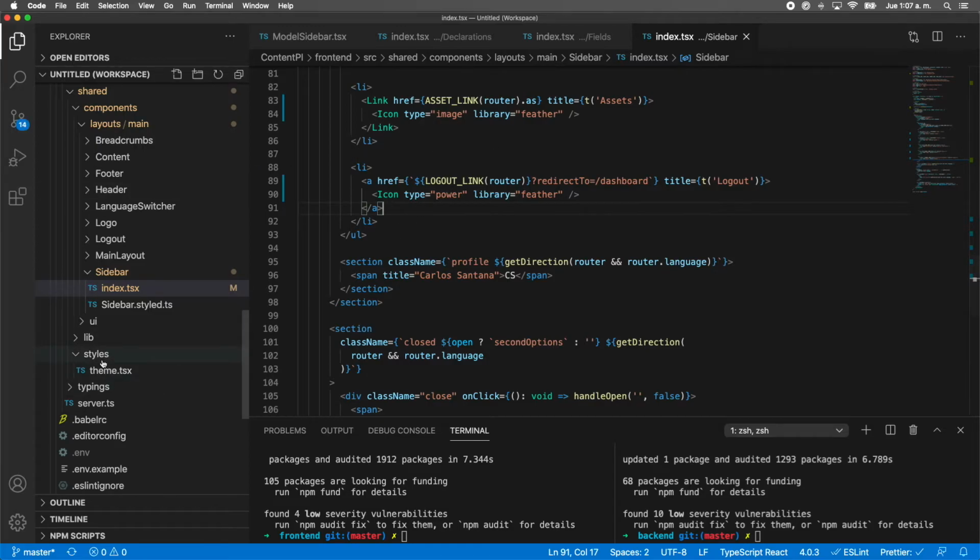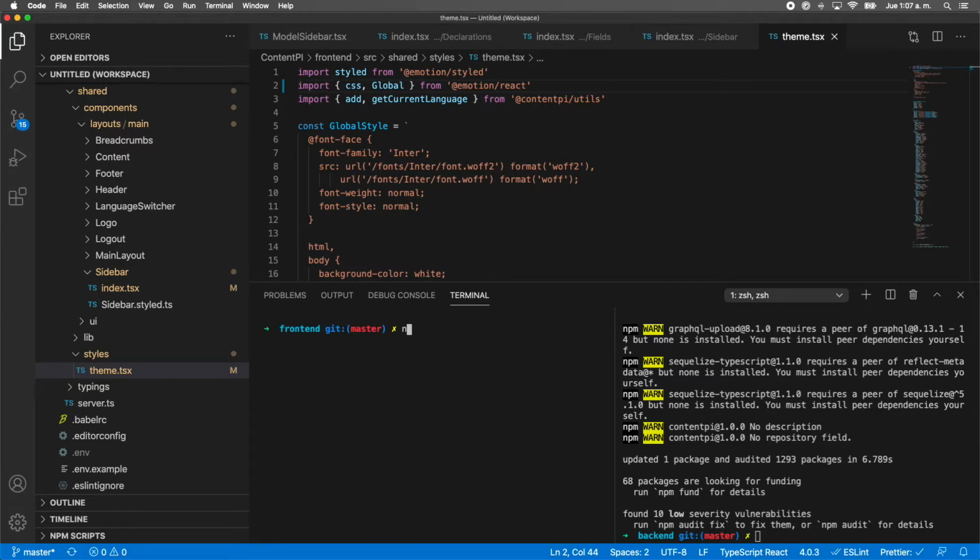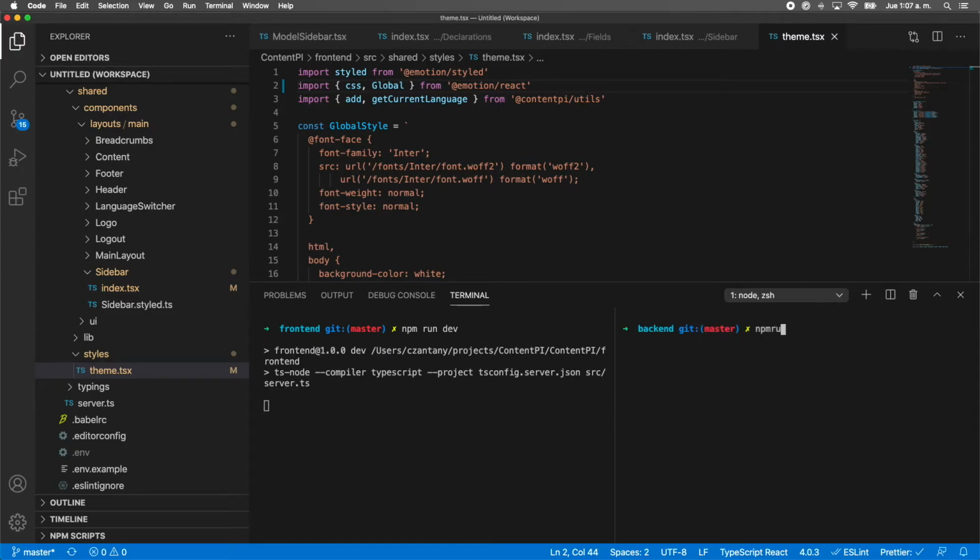And now the last file is the styles theme. And here you need to change emotion/core with emotion/react. Okay, so I think it's everything. So let's run the code to see if everything works fine.